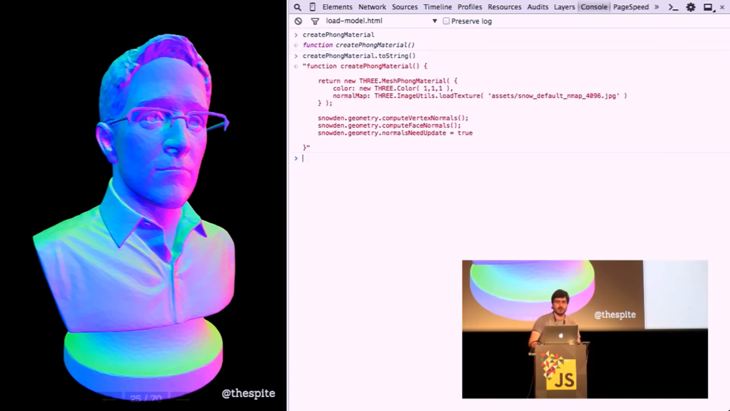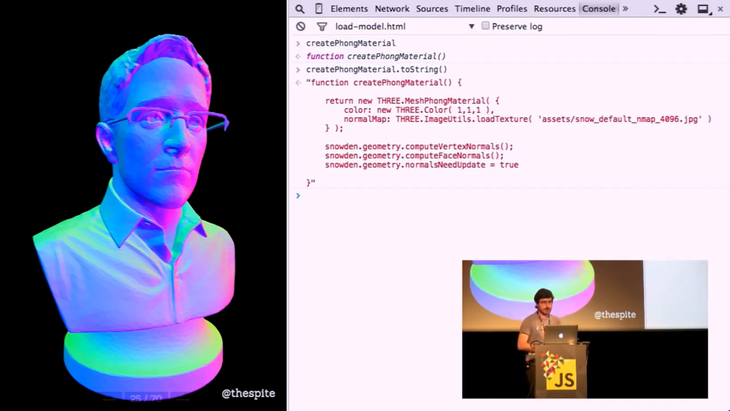Cool. So this function creates a mesh form material. The constructor has a few variables: you can specify a color that you want the surface to be, and a normal map, which defines the details of the surface, and a few other things.